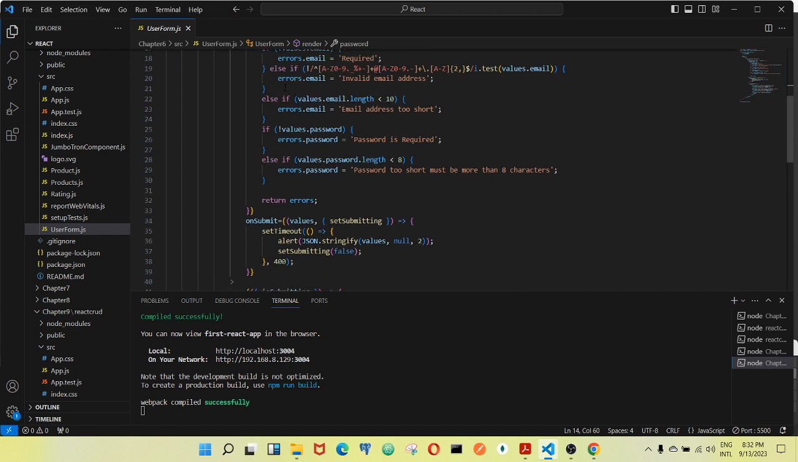Then it will also check the email length. So if the email length is shorter than 10, it will say email address too short. And then if there is no password, it will give the error password is required. And then if the password length is less than 8, it will say password too short, must be more than 8 characters.